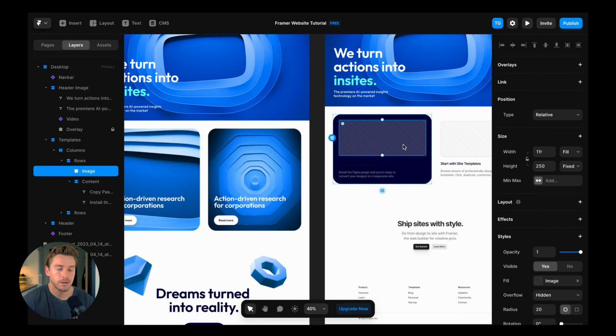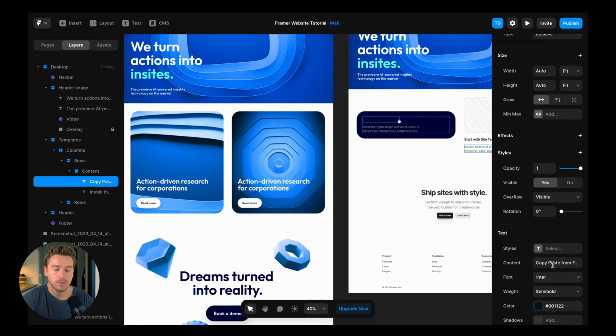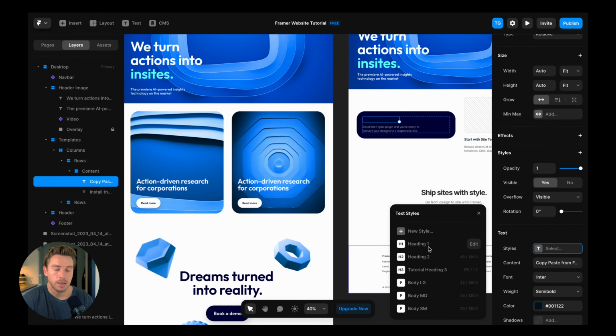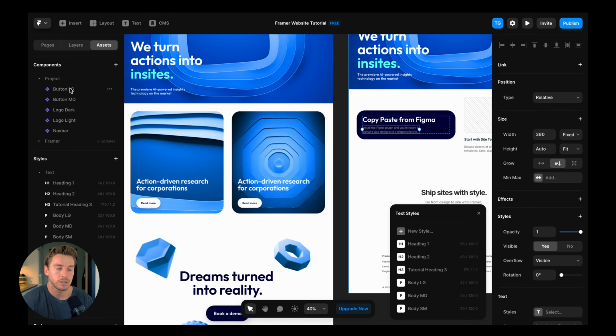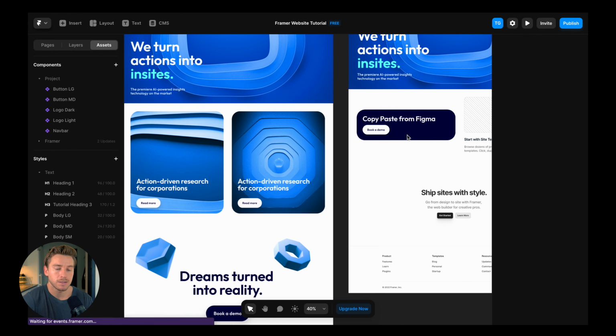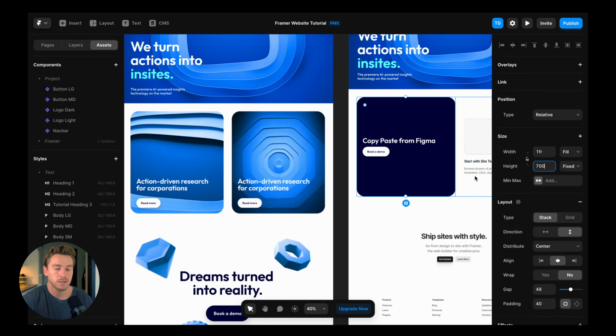Something like that. I'll remove the image in here. I'll change this heading to be heading 2. And I'll remove this text. But first, I'll actually drag in a button medium in here. I'll remove the text. I'll take this card again. I'll change the height to 700 pixels because that's what we have.